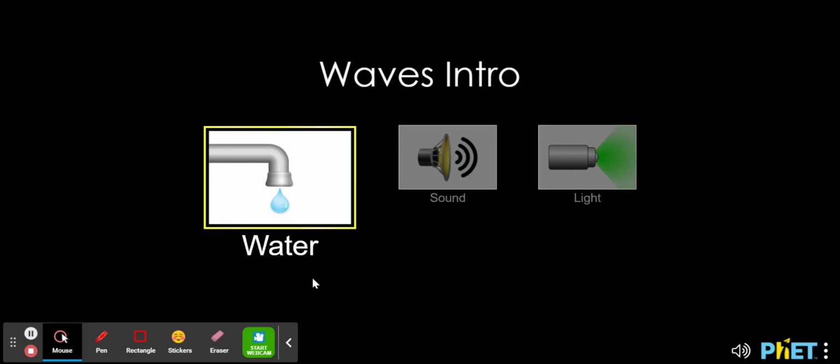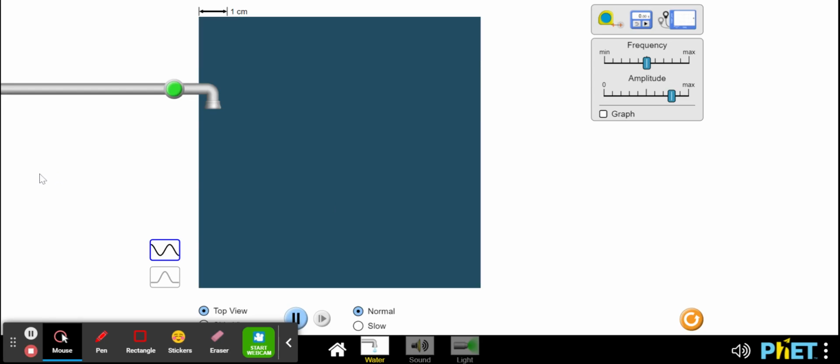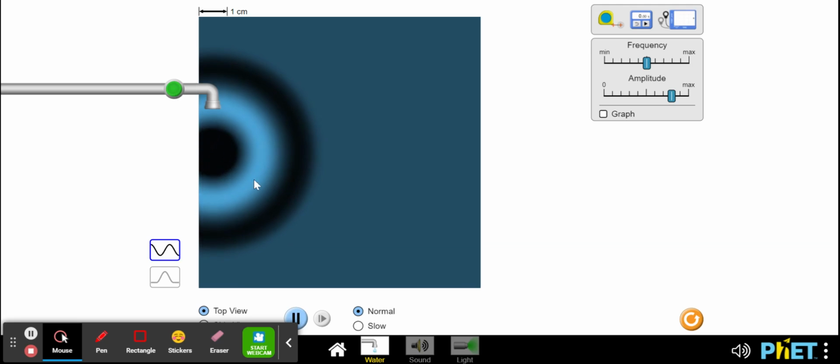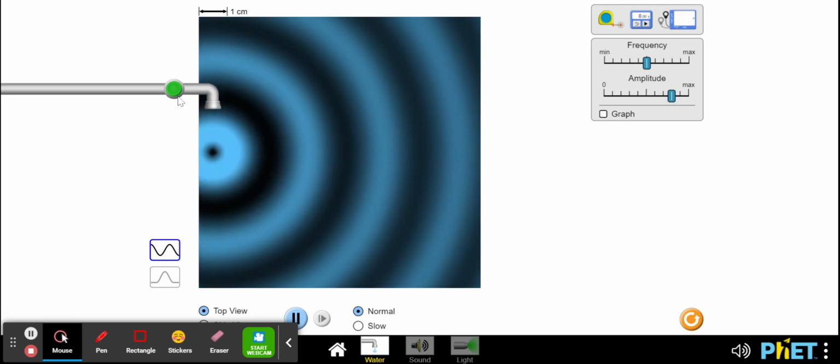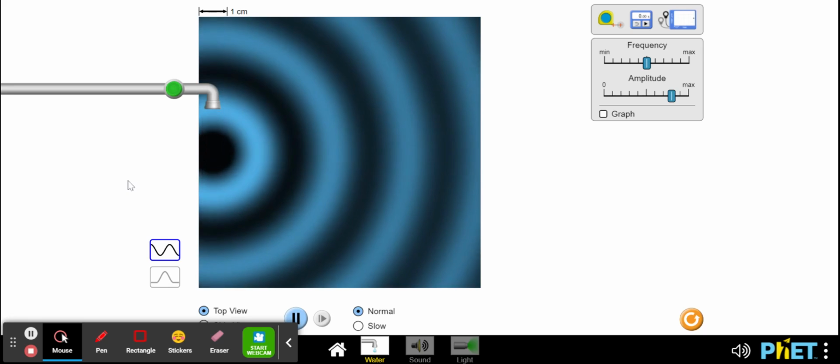So the first thing that you should do is you should see this page that says Waves Intro, and we are interested in waves in water. So we're going to click onto the water, and then this screen will pop up. Now this is a faucet, and when you click that green button, water will drop, and you'll get an aerial view of ripples forming into more water. So that is how you will get water started at any point in your experiment.